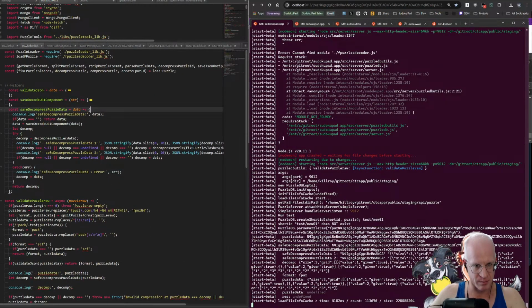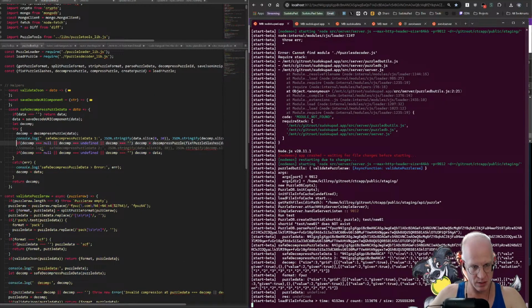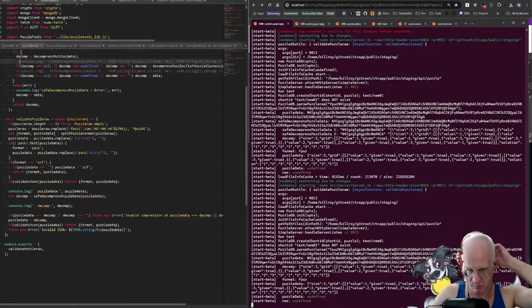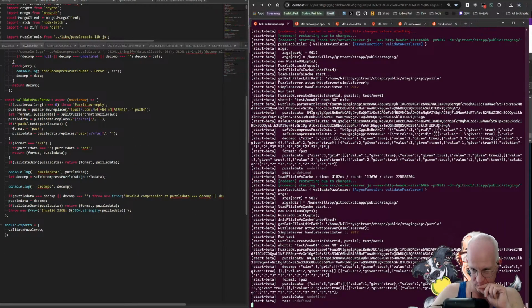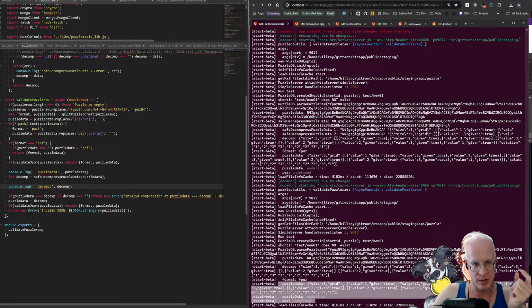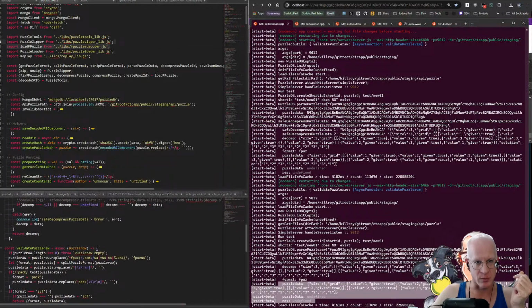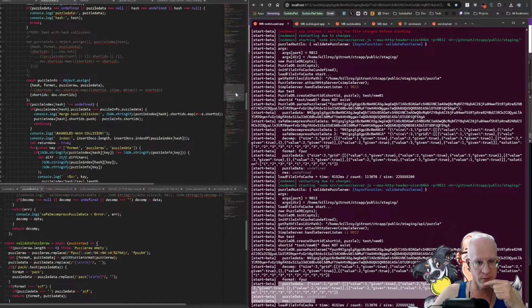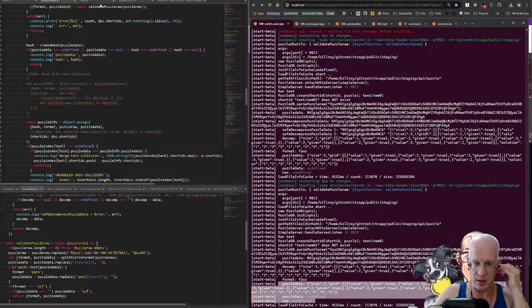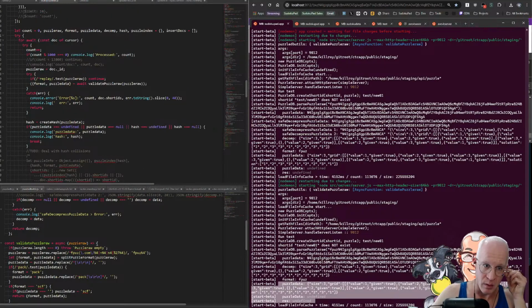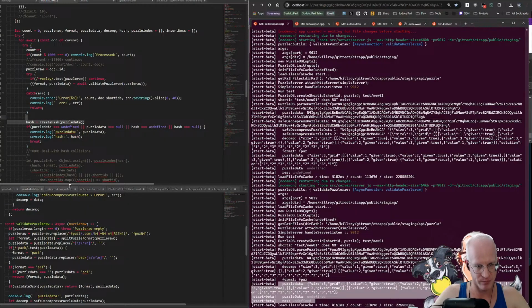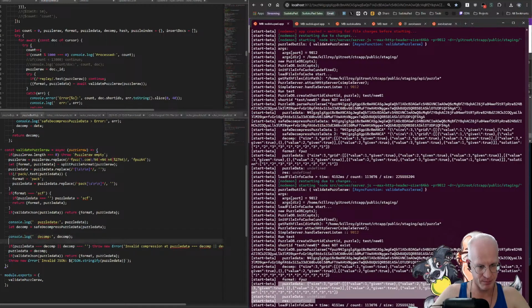Step by step. Let us not silence the exceptions, though. Okay, so we have puzzle data, we have decomp. We have a format, we have puzzle data. Right. So, what's the next step? Now we have to continue. After we've done this, and here we're checking for errors and all that stuff. Now we're creating a hash. It's the next step.